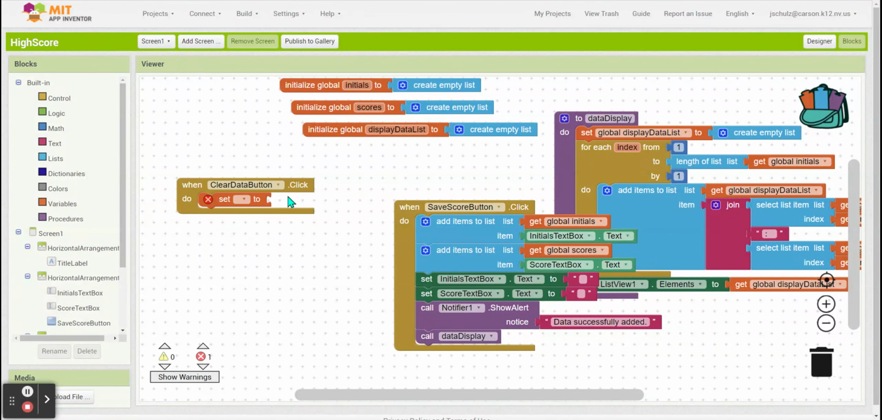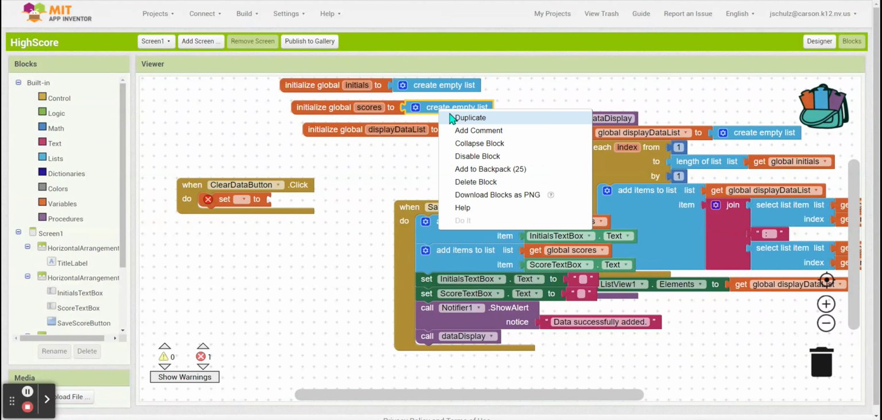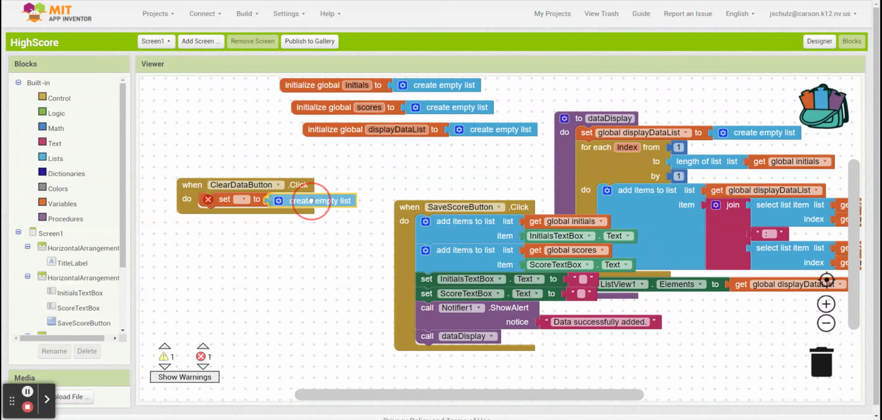So again, how to clear it, I need to set things back to be an empty list. So I'll just duplicate this, set it as an empty list for each one, and you'll go through and do that. And you'll also want to clear out the displays if you have it. All right, if you have any questions, please let me know.